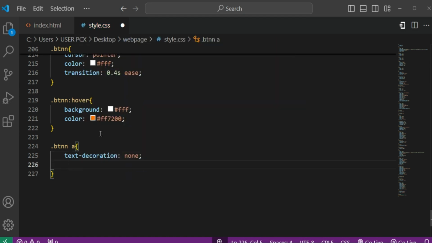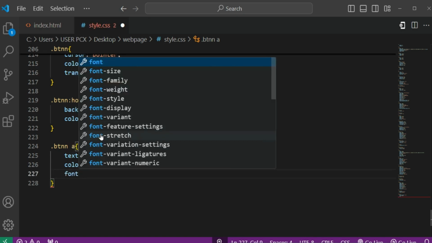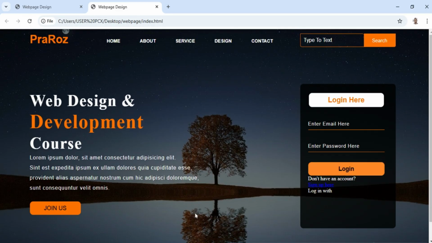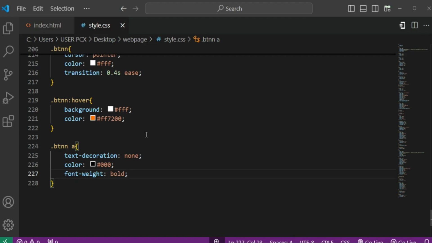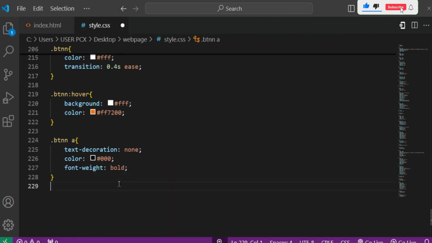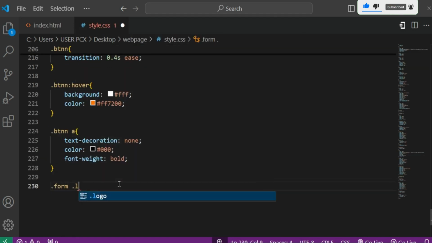.btnn a anchor. So text decoration should be none. Color should be black. Font weight bold. Refresh. You can see I've changed the color and the font weight. So let's style the other part, which is link. So the class name is link. So .form .link.